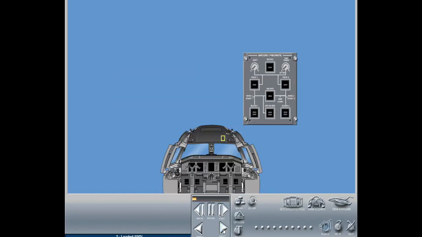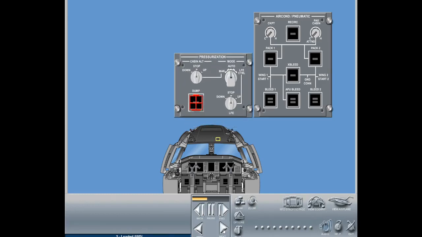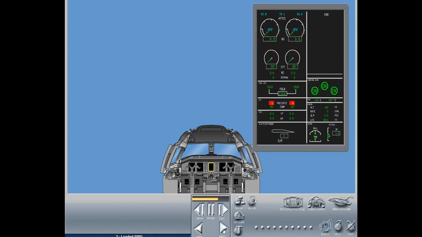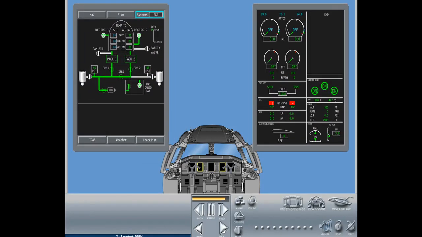AMS control is provided via the air conditioning and pneumatic control panel and the pressurization control panel installed on the overhead panel. Indication for the system is provided on the ICAS and the MFD Environmental Control System synoptic page.